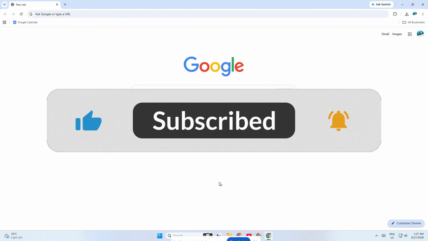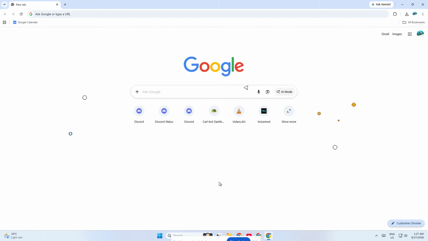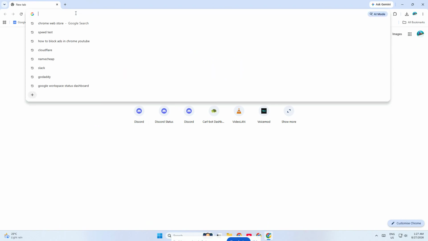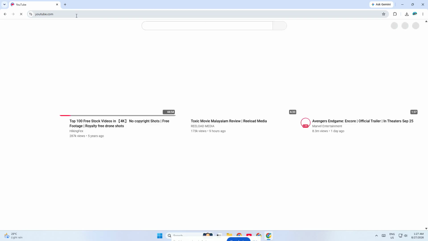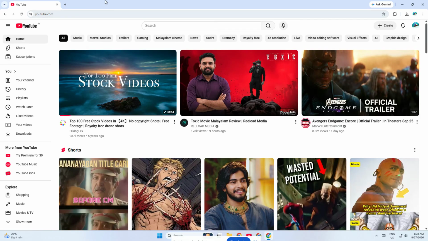First, open Google Chrome on your computer and go to YouTube. Before you do anything else, make sure you are signed into the correct Google account. This is really important, because if you're on the wrong account, you might clear the wrong history, and that can be confusing later.